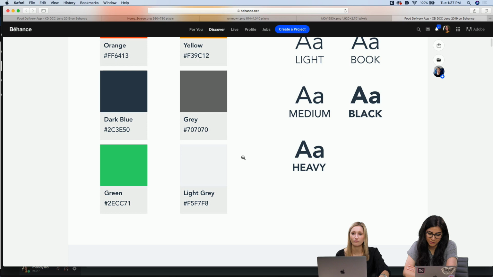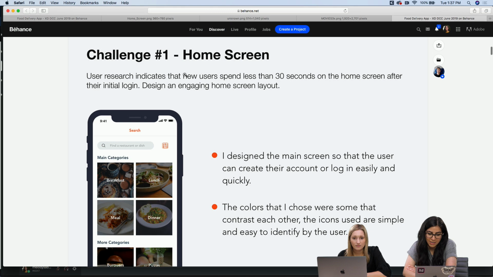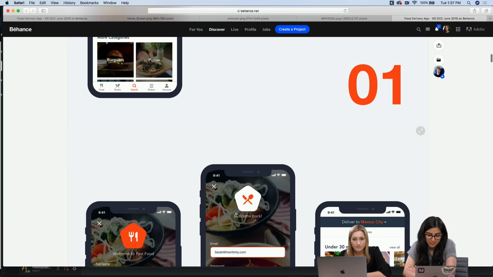Home screen. Nice. User research. Nice. Awesome. I like that a lot. This looks awesome. Welcome to fast food.